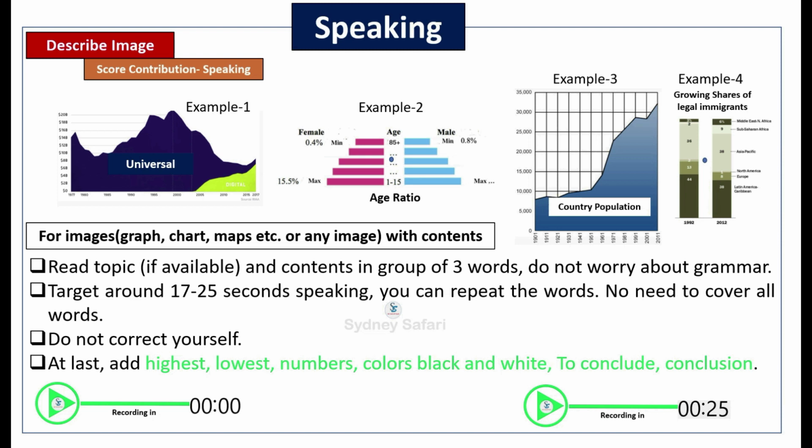Universal and digital, 1977, 1980, 1985, 1990, 1995, 2000, 2005, 2010, 2015, 0 billion, 2 billion, 4 billion, 6 billion, 8 billion, 10 billion, 12 billion, 14 billion, 16 billion. Highest, lowest, numbers, colors, black and white to conclude. And as soon as you finish speaking, just press next.